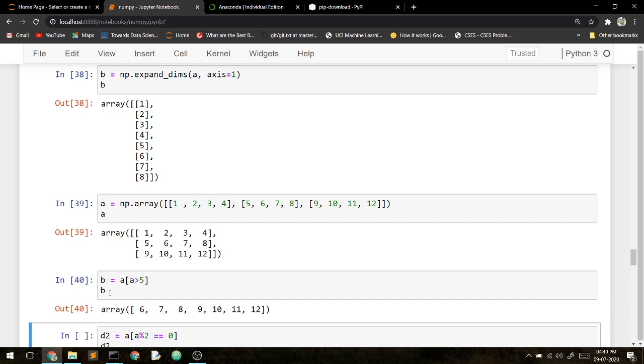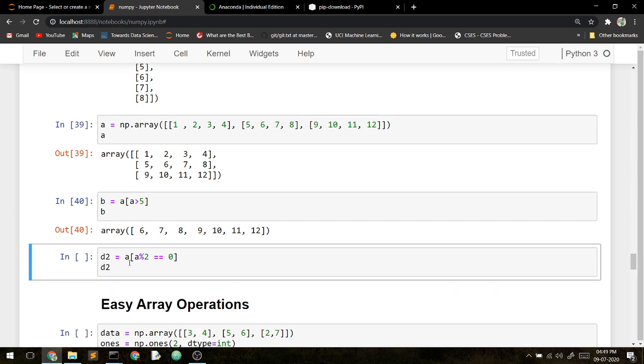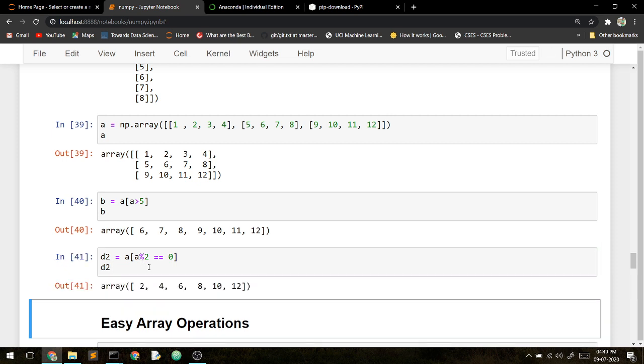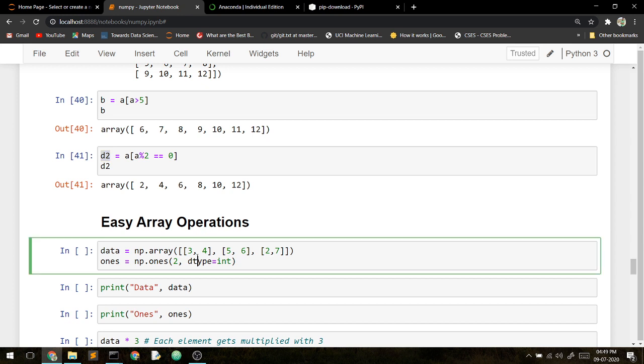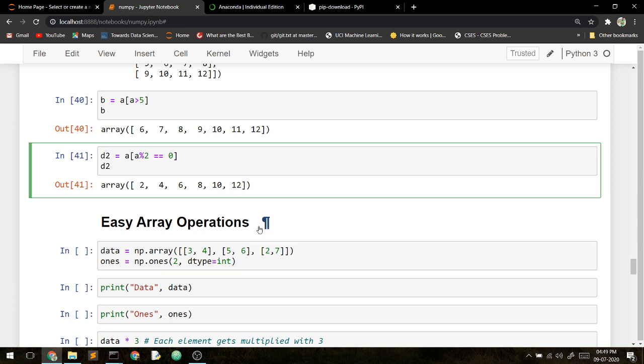So what is B? B is 6, 7, 8, 9, 10, 11, 12. See, simple. It has all the elements that are greater than 5. Similarly, all the elements in A that are even are directly passed to the new array. So numpy operations are easy to perform and directly implemented.